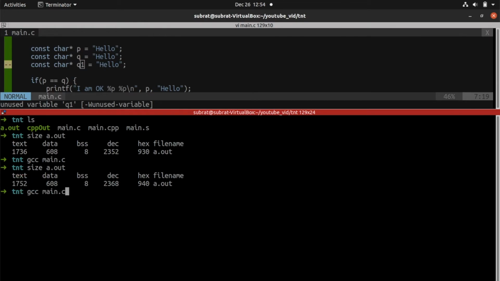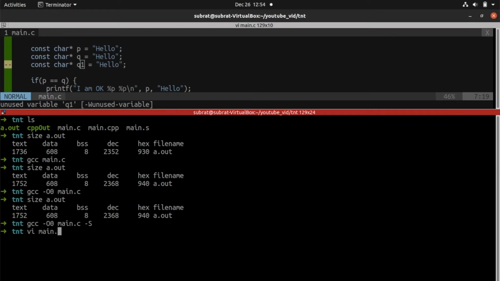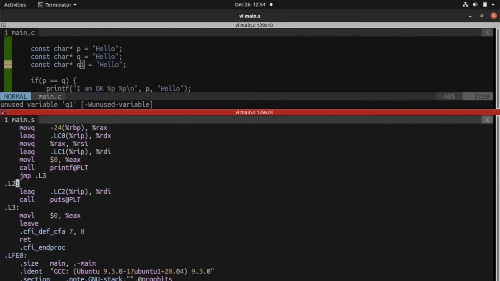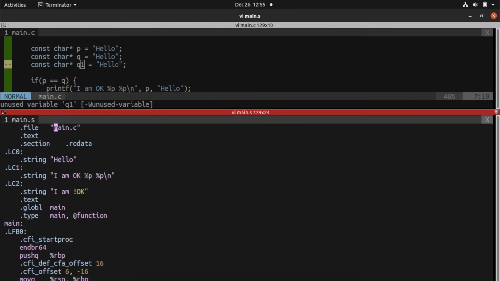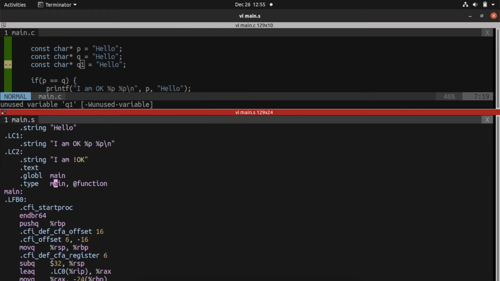If you do gcc with no optimization, let's say there is no optimization, we are not doing any optimization and generating the assembly. Let me show you what is happening. Okay, this is our assembly code. There is no optimization. Hello, I am okay, everything is here, right? All these strings are here.